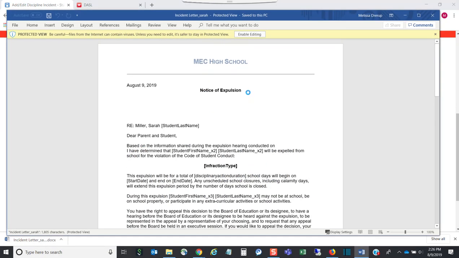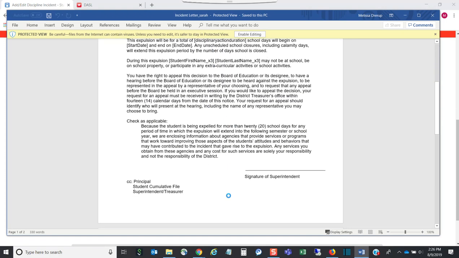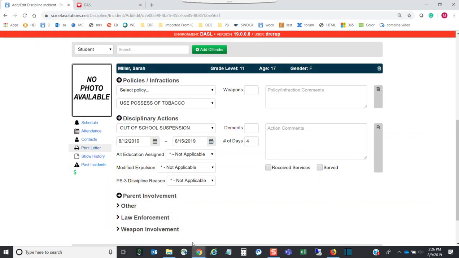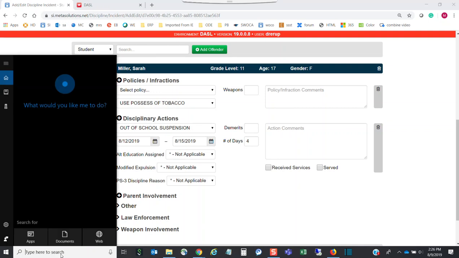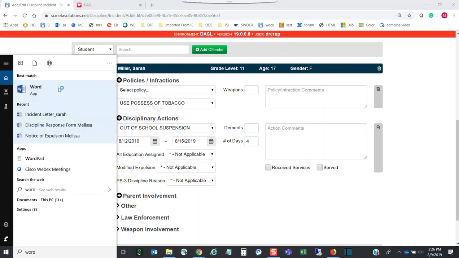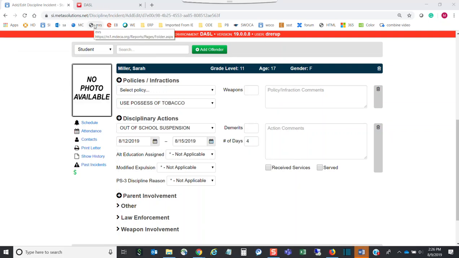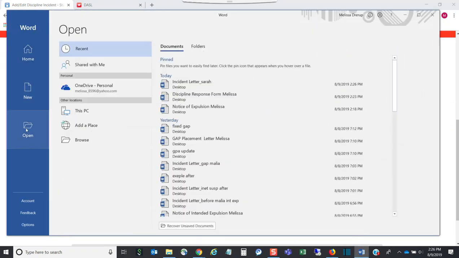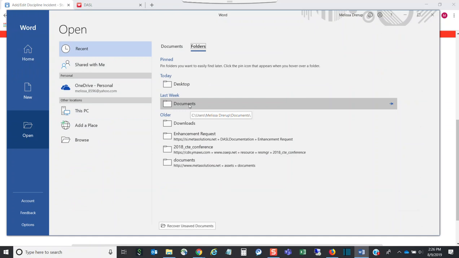Okay, so I do have some boo-boos. So see, I've got Sarah Miller. I want her first name, her last name, and I want to reuse her name again. And this infraction type, I've got quite a few that I need to fix. So here's how we do that. Go ahead and close this, and go ahead and open your letter in Word. When you open that letter in Word, remember, you want to open the one you're working on, not the one that I just saved for Sarah.